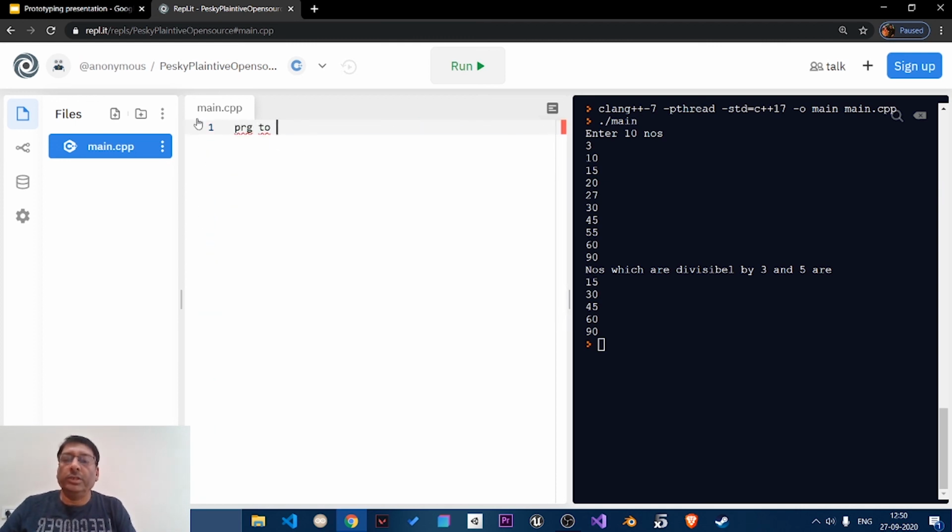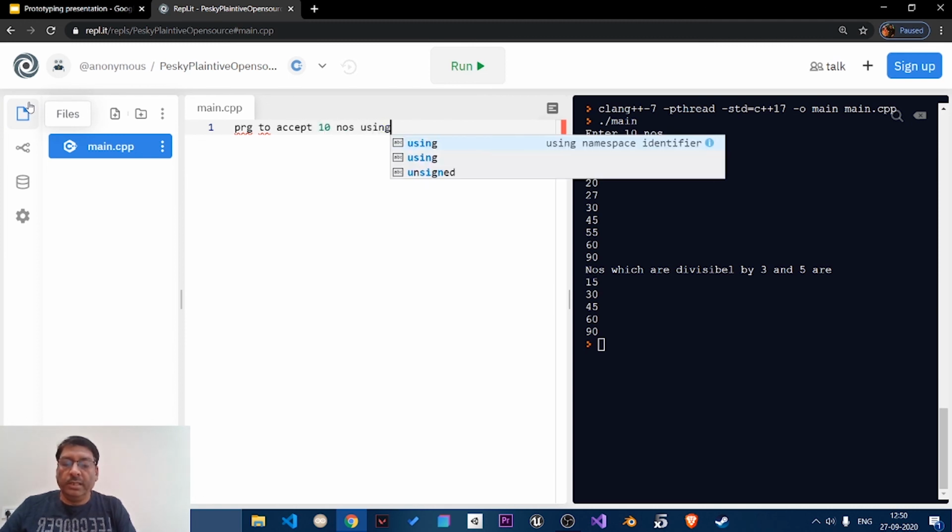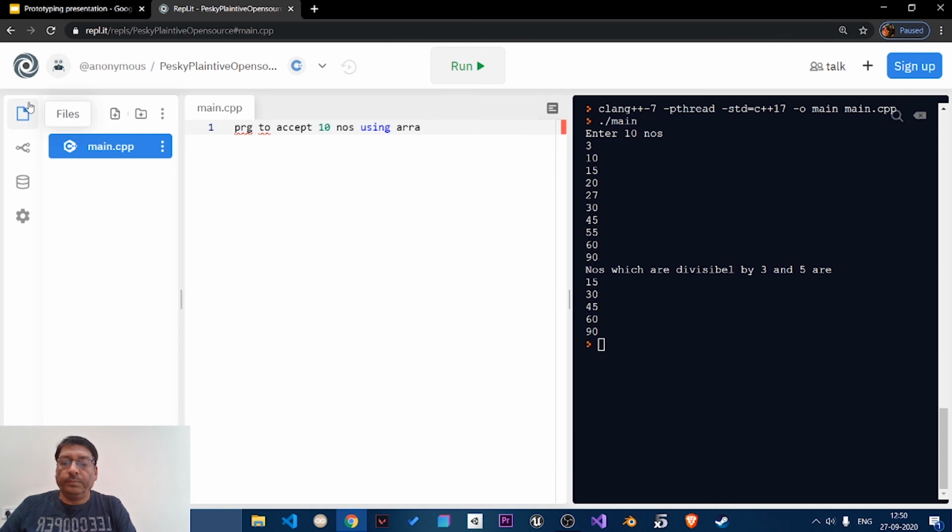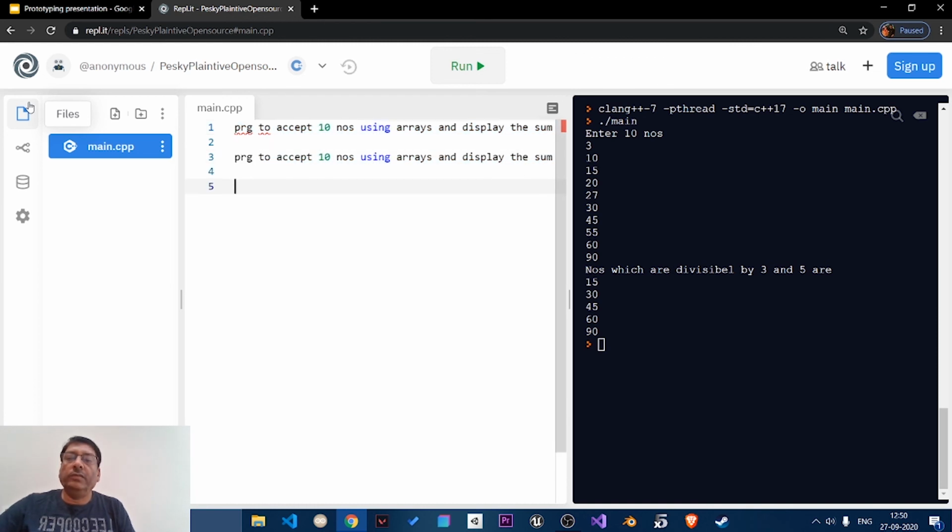Try to do this. Write a program to accept 10 numbers using arrays and display the sum. This is one thing you can try, and then you can as well say write a program to accept 10 numbers using arrays and display the product of alternate numbers. So you don't want to find the product of all the numbers, you just want to find the product of alternate numbers and so on.